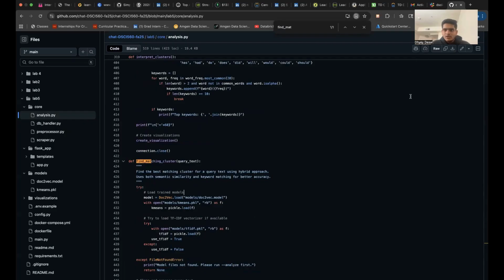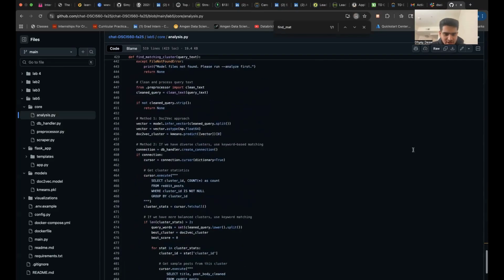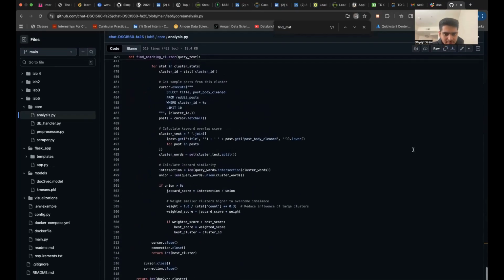Here, this combines doc2vec semantic similarity with keyword matching, handles dataset imbalance, prevents large clusters from dominating, and provides real-time query to cluster matching. Then the visualization and analysis part.